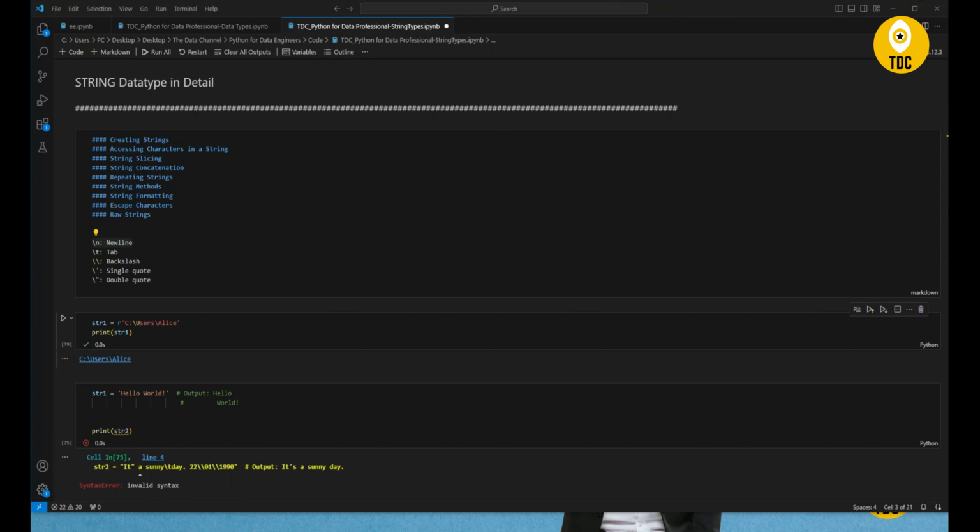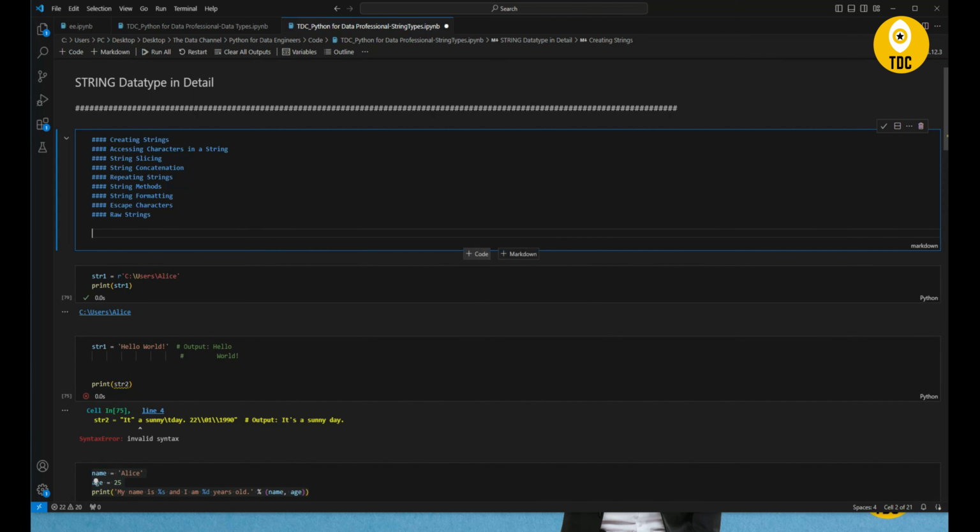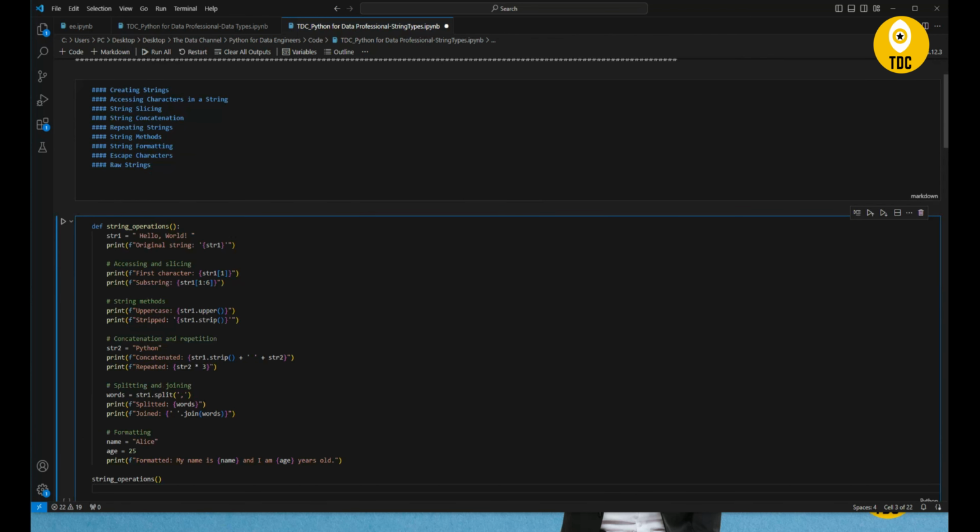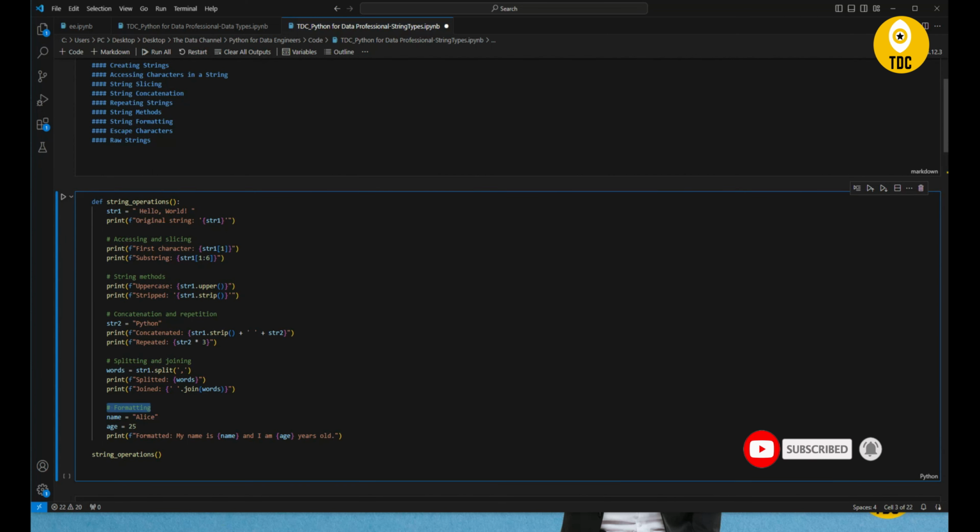To summarize what we have discussed in this video, all of these topics and this is the code that we have discussed. We discussed simple strings, accessing string methods, there are a lot of string methods that we have discussed, concatenation and repetition, splitting and joining, and formatting the string using old-style and new-style formatting, and also the raw string that we just discussed.